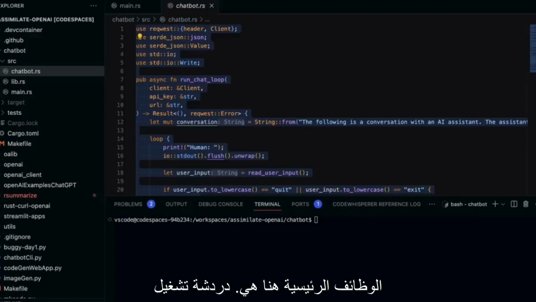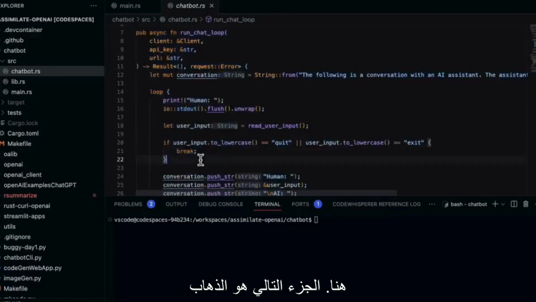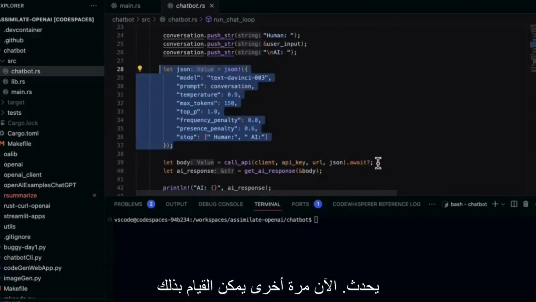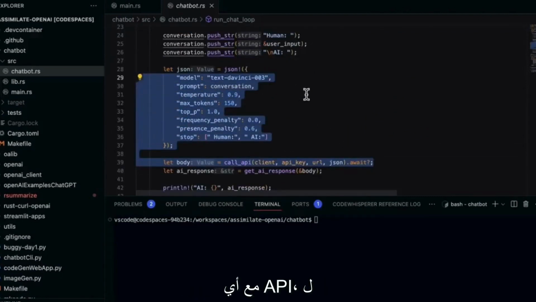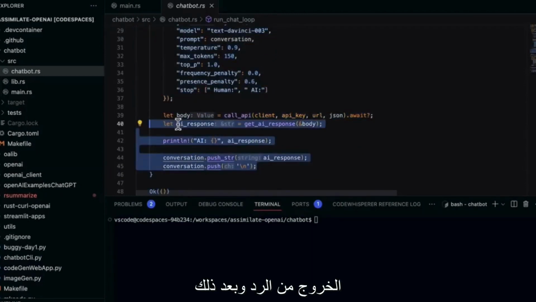So the key functions here are a run chat loop. So main loop is going to handle the conversation, which is right here. The next part is it's going to go ahead and call that API, and this is where the API call is taking place. Now, again, it could be done with any API, for example, a cloud vendor, a locally sourced large language model, an open source large language model. And then finally, we get into here and we push out the response.